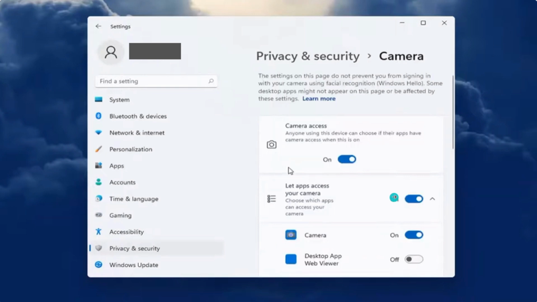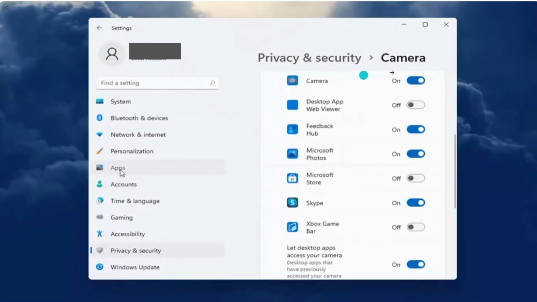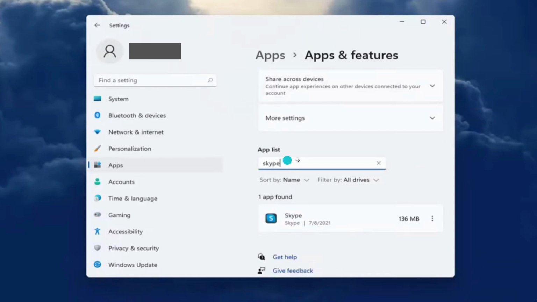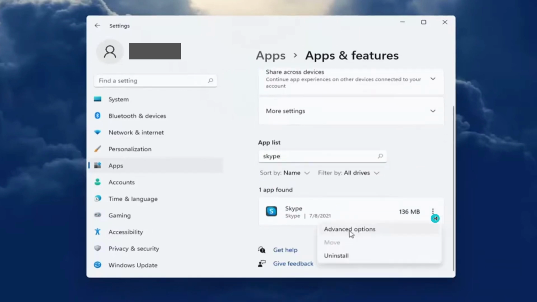Now return to the main settings page and go to Apps. Click on Apps and Features. This is where we can adjust app-specific options that sometimes impact how the camera connects. Use the search bar to type Skype. When you see Skype in the results, click the three dots to the right and select Advanced Options. This opens a detailed panel for the Skype app.